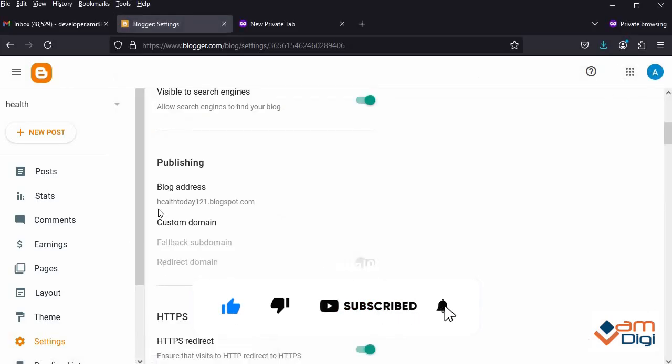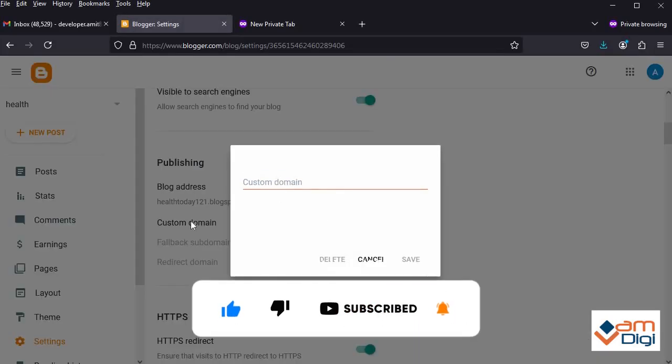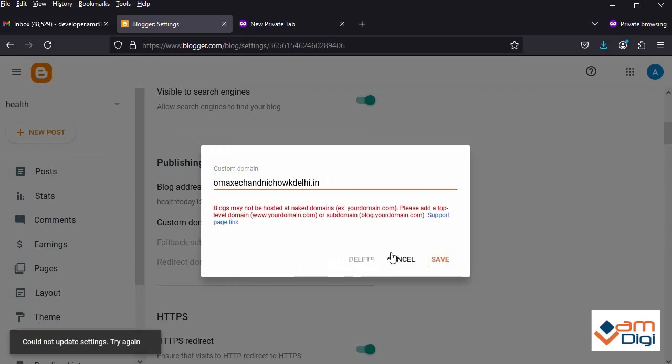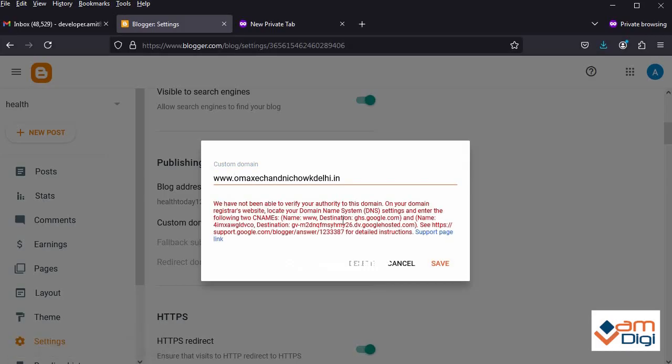I have noted down all the things in a notepad file to save time. Now add your domain here. Please also remember, whenever you add your domain, it should be with www. Add first www, then your domain name. Now just click on the save button.